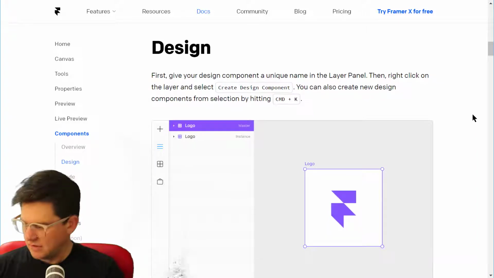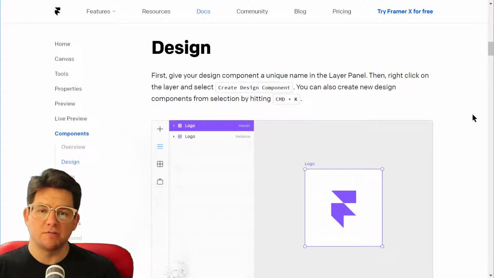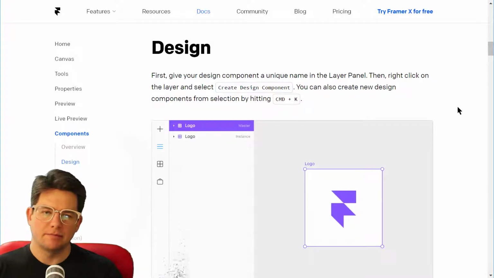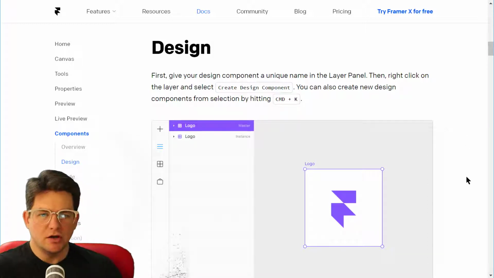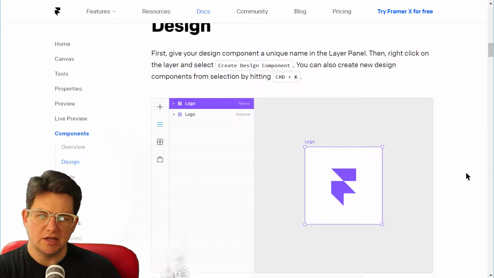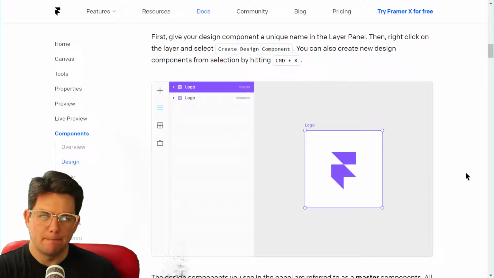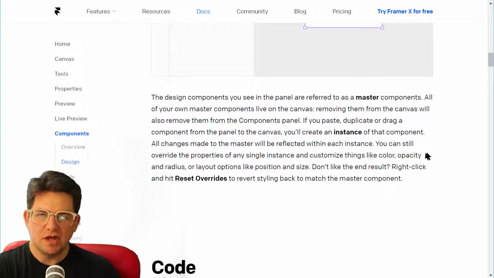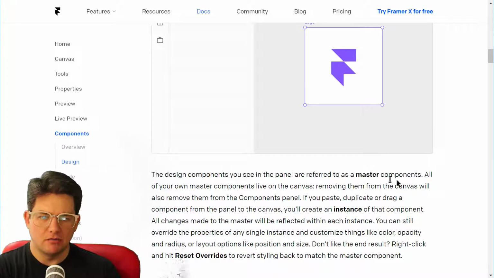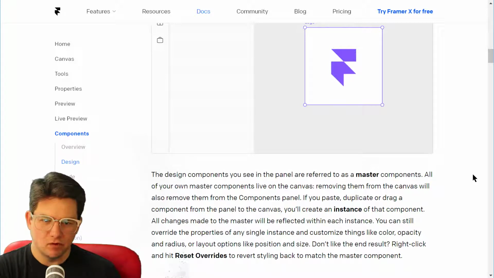Design. First, give your design component a unique name in the layer panel. Then right-click on the layer and select Create Design Component. You can also create new design components from selection by hitting Command-K. The design components you see in the panel are referred to as a master component. All of your own master components live on the canvas. Removing them from the canvas will also remove them from the components panel.